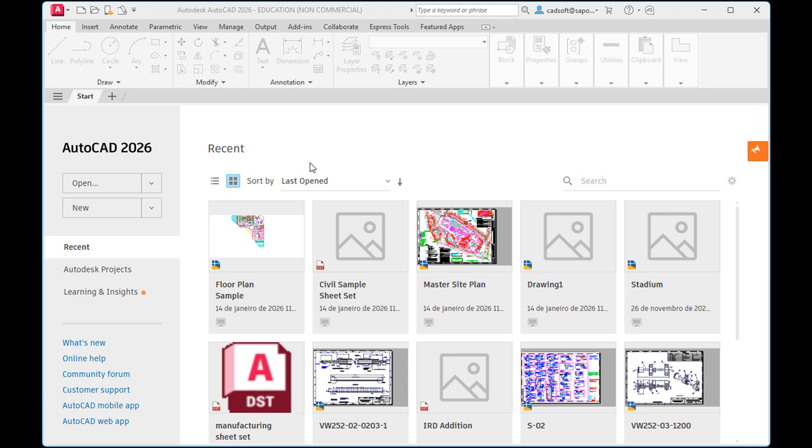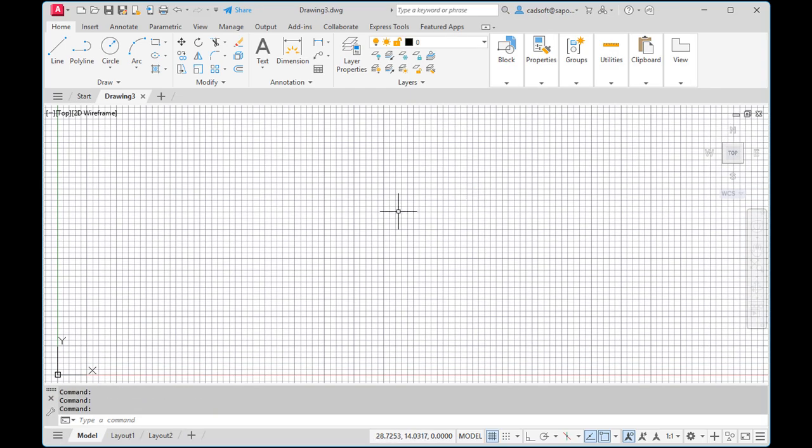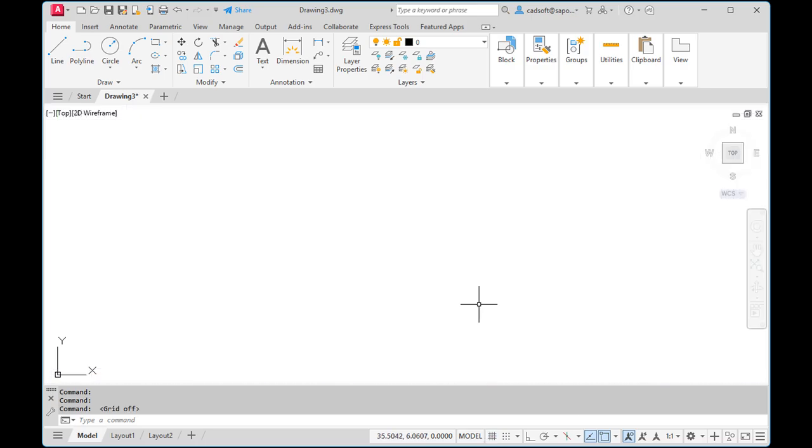So now we are in what I can call the welcome screen inside AutoCAD, and we need to start a new drawing. We have several ways to do it, but I will use the plus sign and create a new drawing. This is a little confusing, so we need to turn off the grid, simply that. And now let's go into the ribbon area.